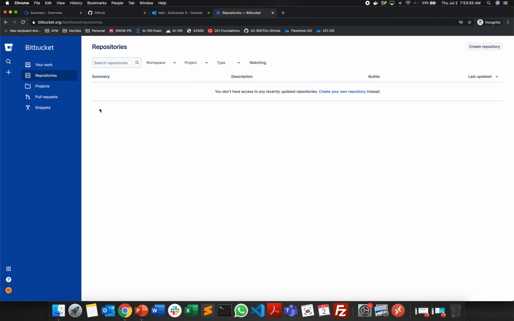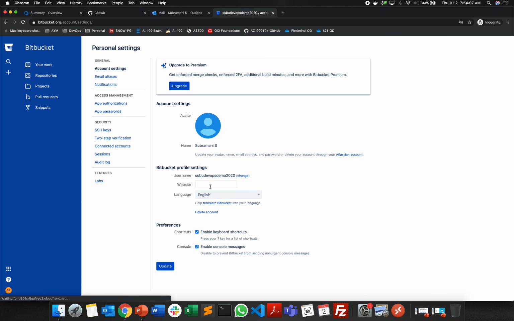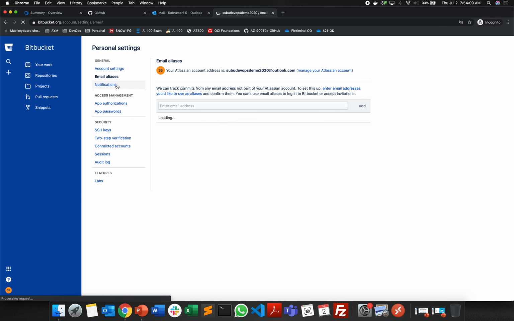So this is the area of Bitbucket, and when you click on your name, again you can see the name that you have created, and you can choose your personal settings. You can choose your websites and your notifications, all the things that we have seen as part of our GitHub. So don't get confused with all those things.